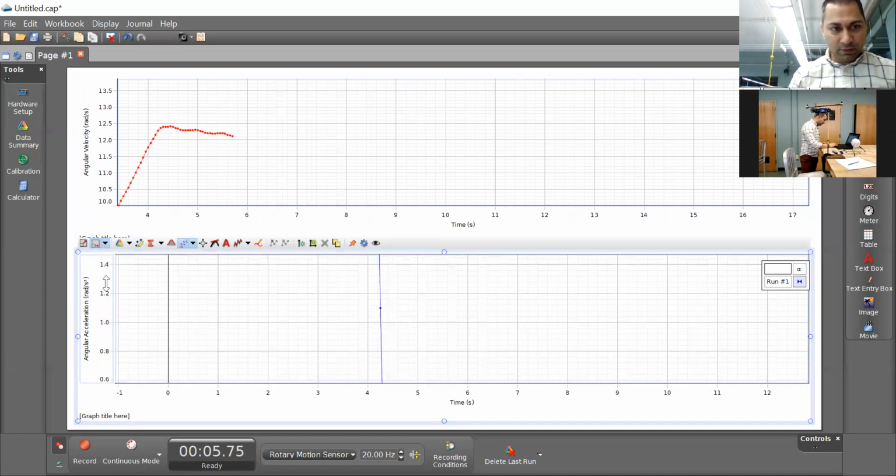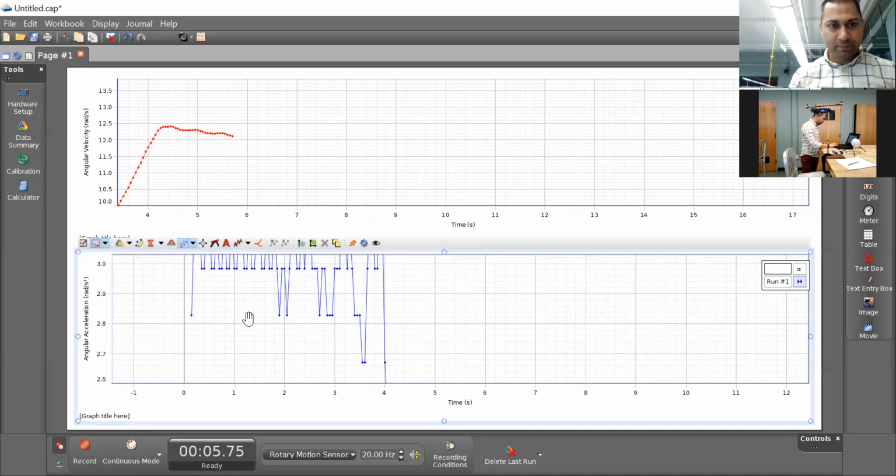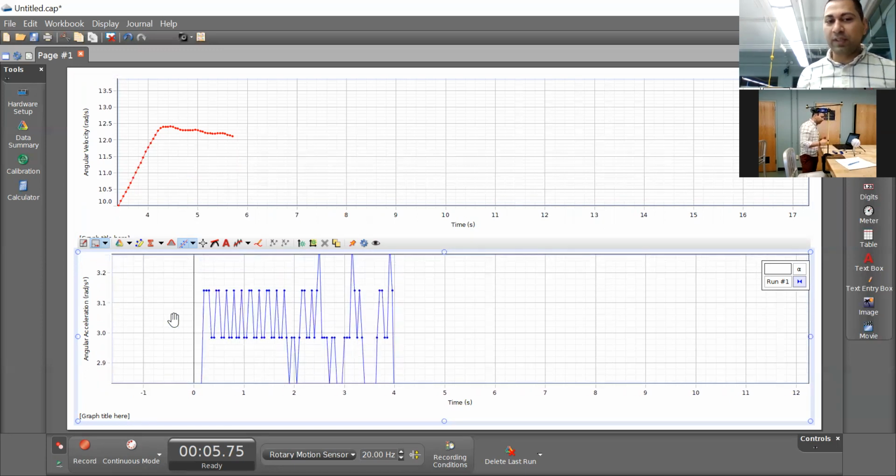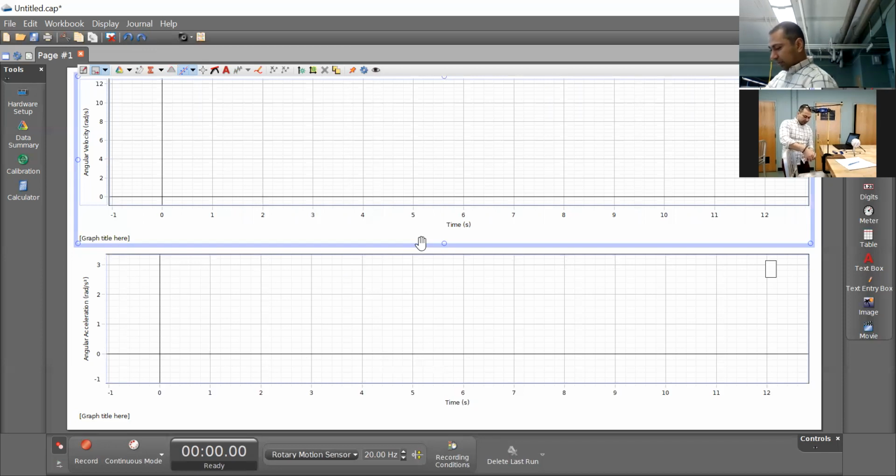Let's see if we can make it a little bit more clear. There we go. So somewhere between, I guess, these two values would be your angular acceleration, if I had to put a guess. So angular acceleration would be somewhere between those points. Okay, so the angular velocity and angular acceleration both are given to us. Let's repeat for the next one. And we'll take this off for a second to reset.